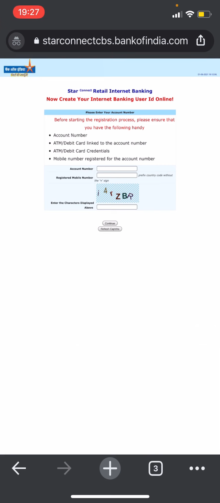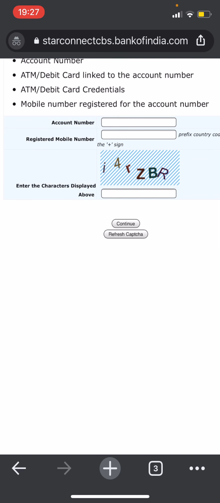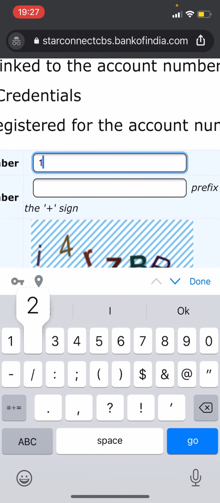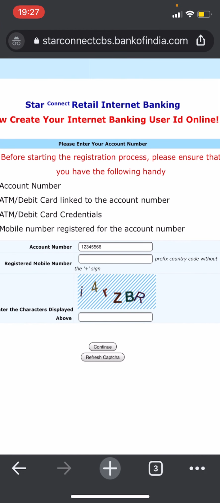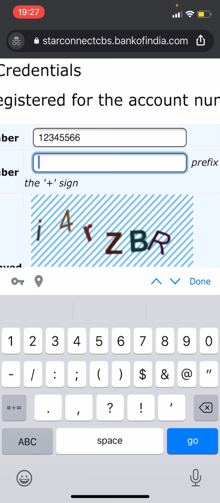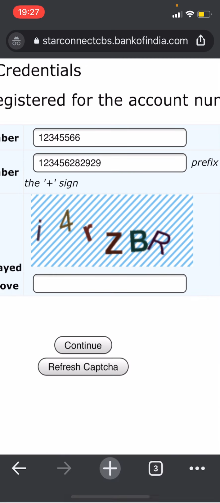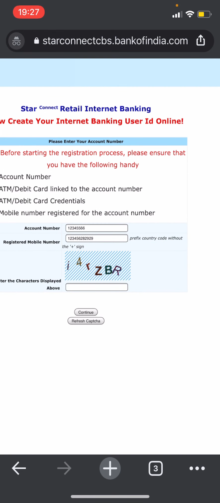After you do that, you'll be headed to this page and here you'll need to enter your information. So start by entering your account number. Once you enter your account number, you'll then have to enter your mobile number. Once you enter your account number and the mobile number, you'll then have to enter the captcha displayed on the screen. So enter that.